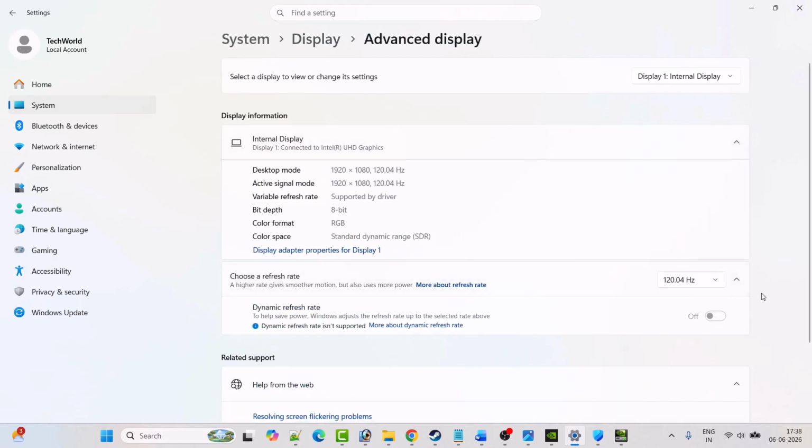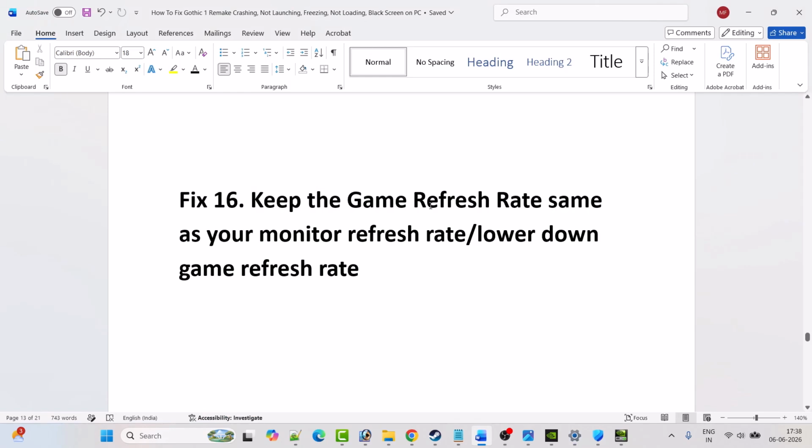So if your PC has a high refresh rate such as 240 Hz, then you can set the game refresh rate to 240. You have to keep the game refresh rate the same as your monitor refresh rate, or you can also lower down your game refresh rate. So go to the in-game settings and lower down the game refresh rate and check. You can lower down your game refresh rate to 120 Hz or 60 Hz and then check.